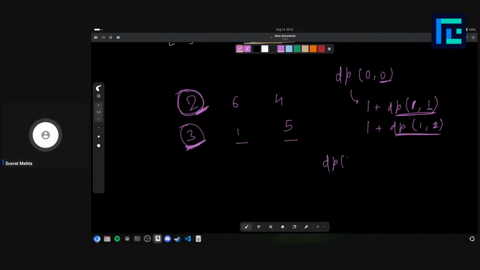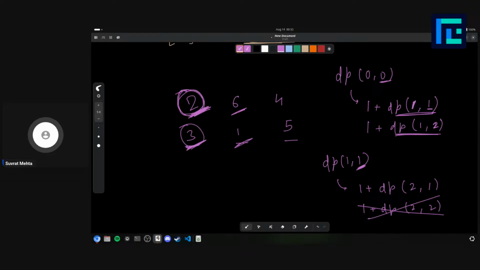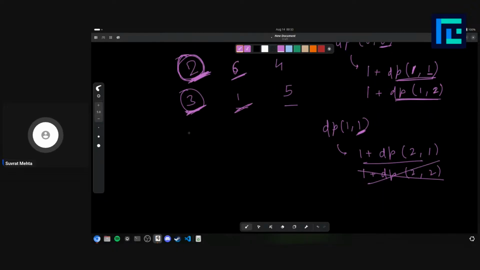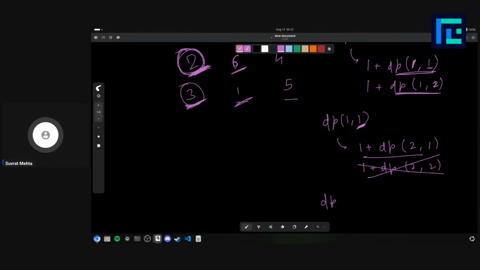So what is DP of 1 comma 1? Since the last element that I had taken, the 1 tells me, was 2, I can only perform the transition where the current element is greater than 2. So I can only perform this transition, 1 plus DP of 2 comma 1. I cannot perform the transition to DP of 2 comma 2. This I will not be performing because this state told me that the last element in my sequence was 2, and now I have to take some element that is greater than 2. So I can only take 6. So I can only perform this transition. And then I need to calculate DP of 2 comma 1.